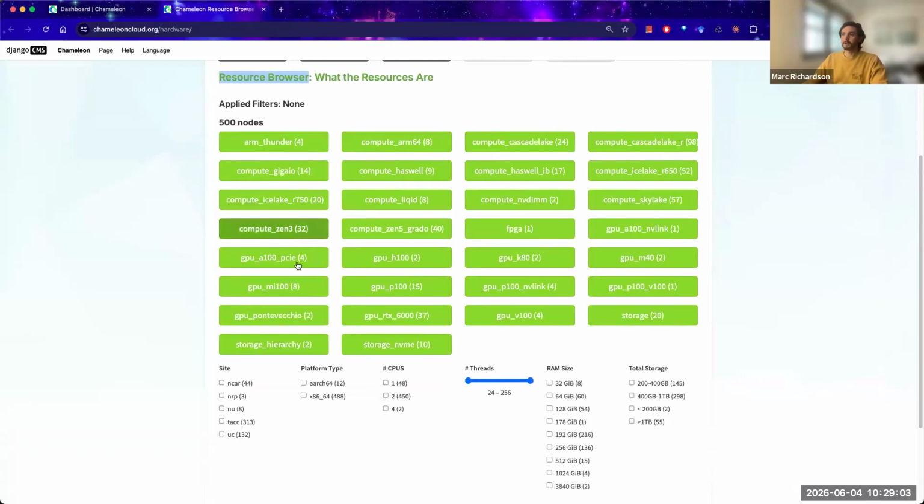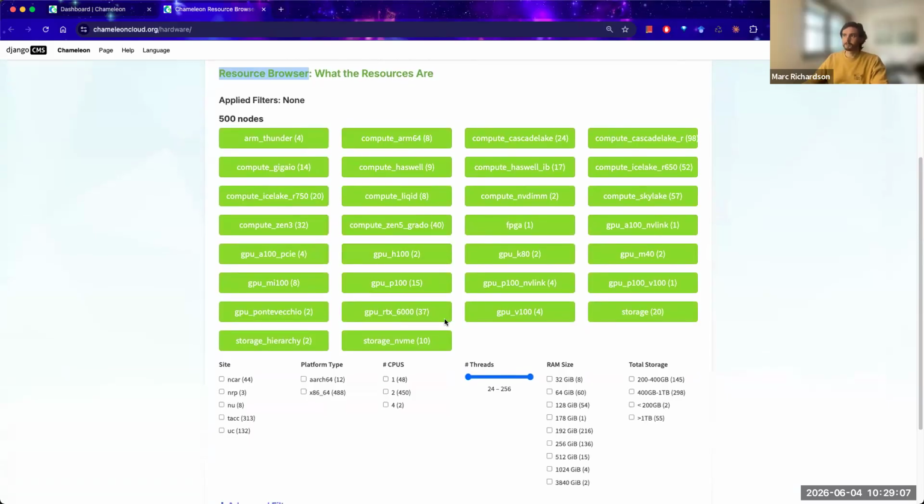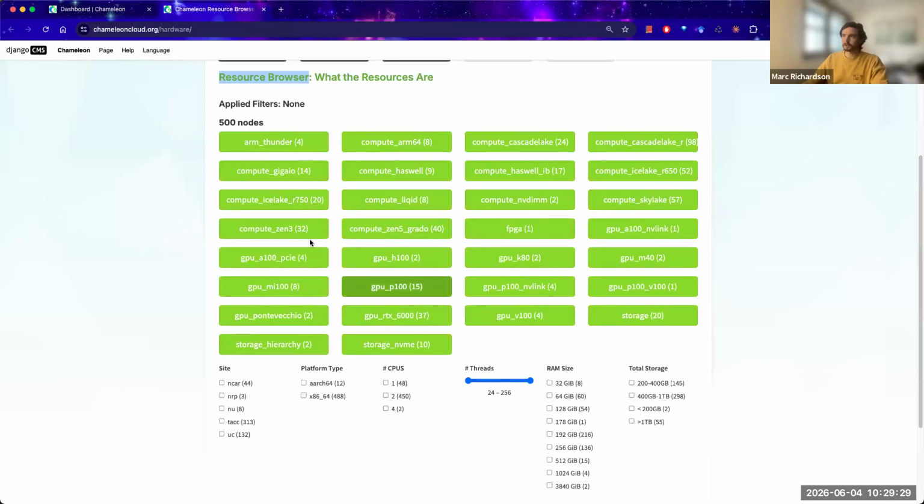When I scroll down a little bit more, there's this thing called the resource browser. And this is probably the most useful thing for finding the hardware that you want to use. In the very top here, you're going to see a bunch of green buttons that have node names on them. They're a little bit descriptive. You can see this one says compute. This one has GPU at the very beginning. This one says storage here, etc. These are not the most descriptive things, so I wouldn't necessarily base your entire search off of what these labels are saying here.